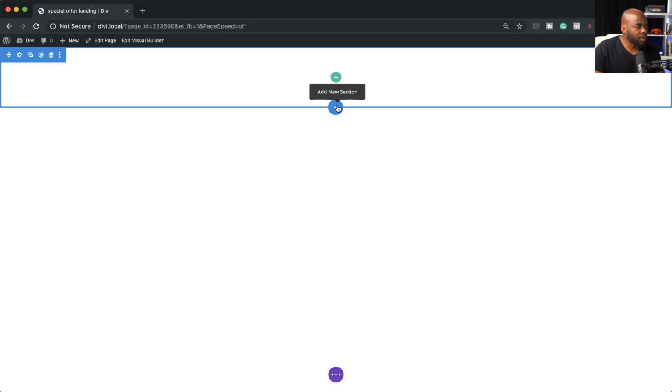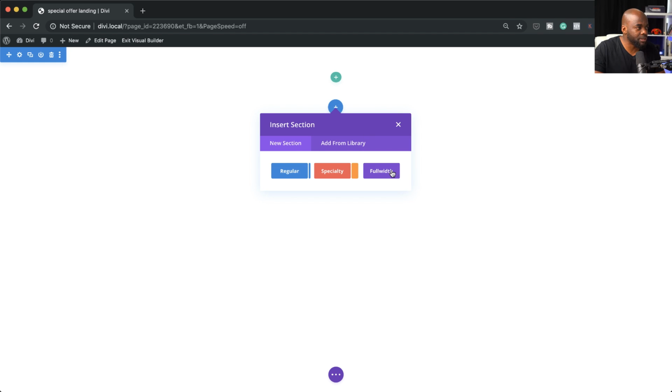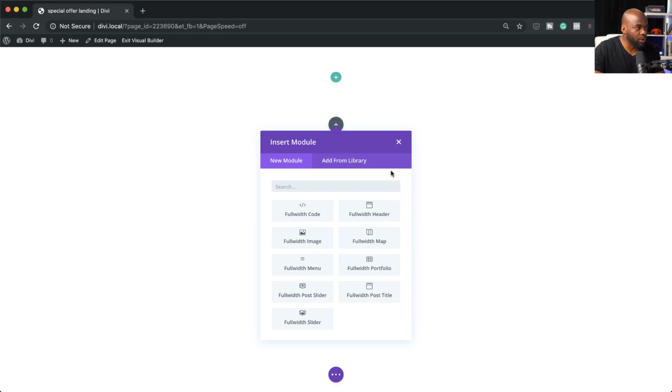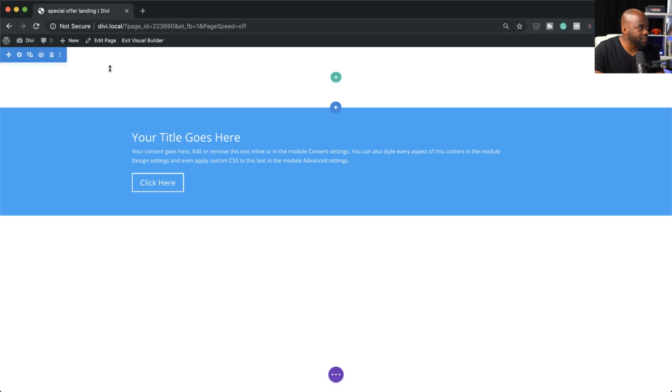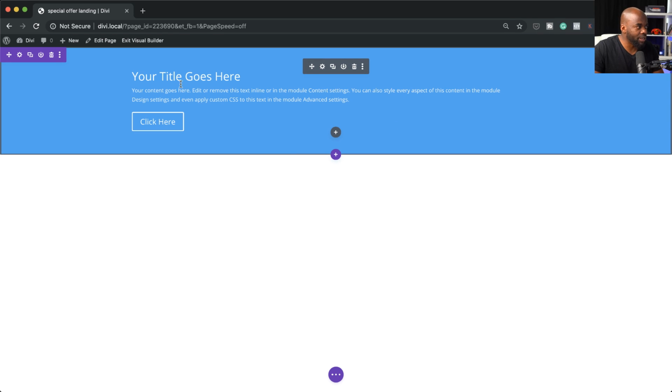So the next thing we're going to do now is to use a full width section. So I'm going to come over here, click this plus button, and then I'm going to select full width. So what we need here is the full width header. So I'm going to go ahead and select it. And this is now our starting point. So what I'm going to do now is I'm going to save this and then delete this section that we have here at the top, because we don't really need that. All right, so now let's go in and start making our customization.